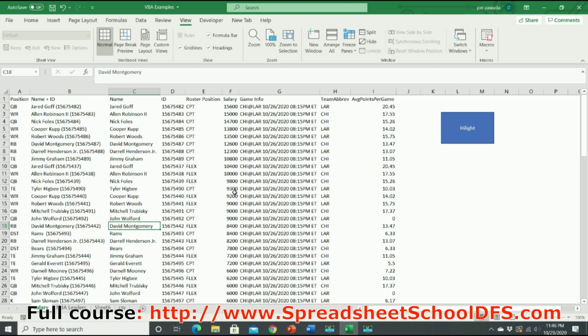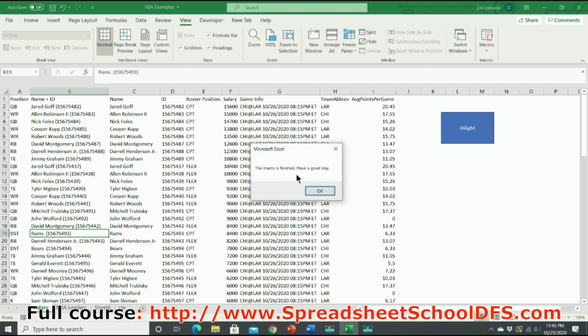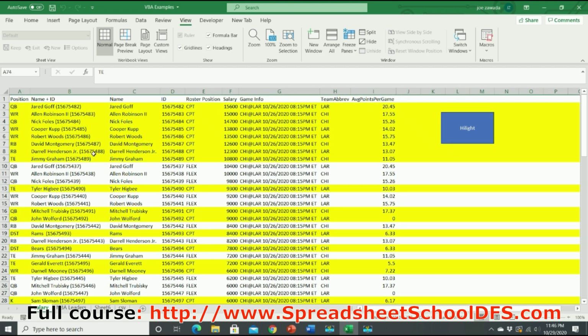So now instead of having a button, all you have to do is be on the page, press Control Z, and there we go. Our macro ran. There's our message box, and there's all the yellow highlights. So those are 2 ways to create shortcuts and to get your macros to run a lot faster.